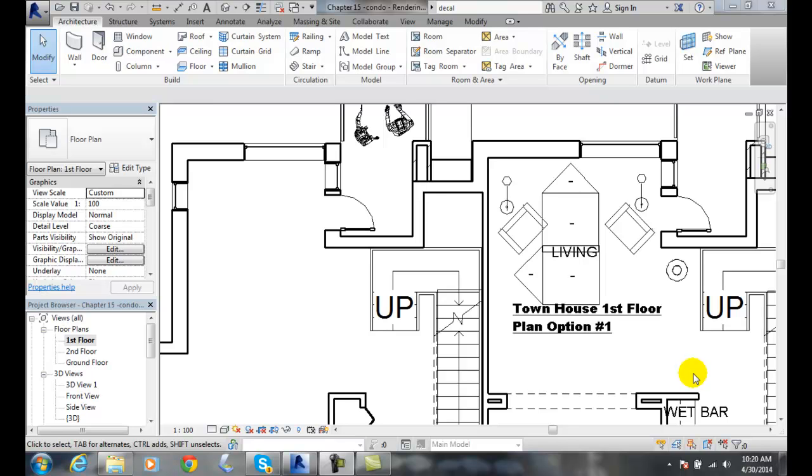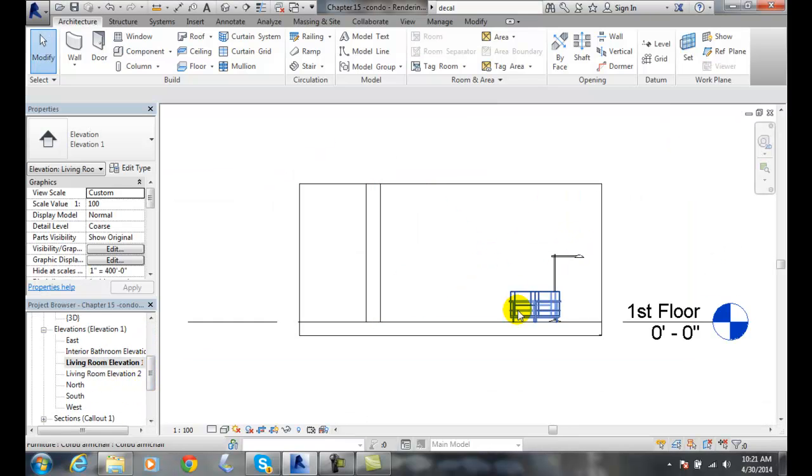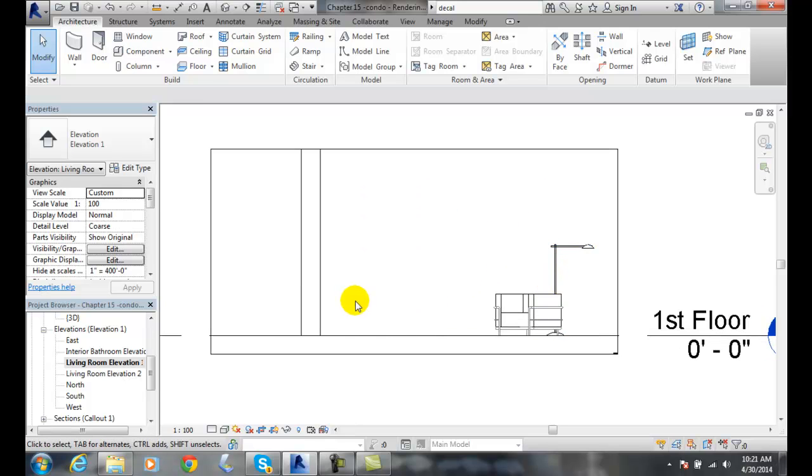Placing a decal. We can place a decal in our scene and we can set it up on the walls of our living room for some paintings, for example. The best way for us to do that is so that we can look at our walls. I have two elevations here in my living room. If I go down to the elevations I've created, I have elevation 1, and here I have a room with pretty bare walls, right?